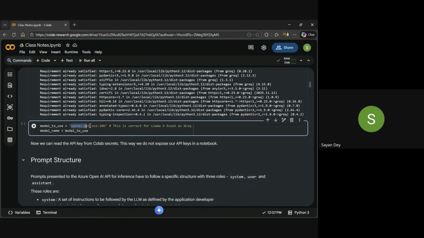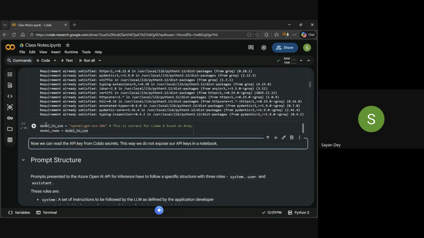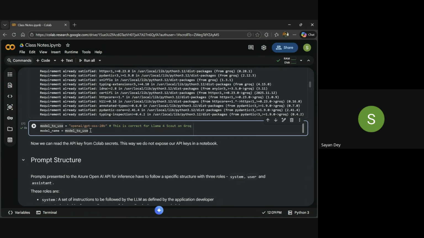You can specify the name of the model. The model name is OpenAI GPT OSS 20B. So that is the name of the model that we will be using. We are assigning this string to a variable and calling it model name. Run that code. You can use the play button to run a cell, or you can also use Shift Enter or Control Enter. Those are keyboard shortcuts you can Google, but for the initial days, you can just run your cells by clicking on the play button.